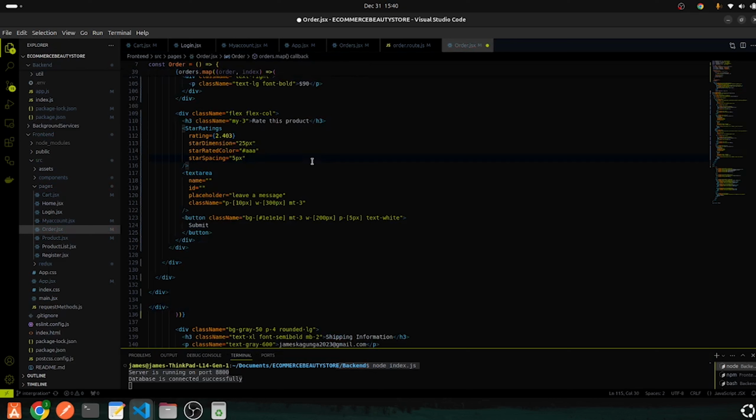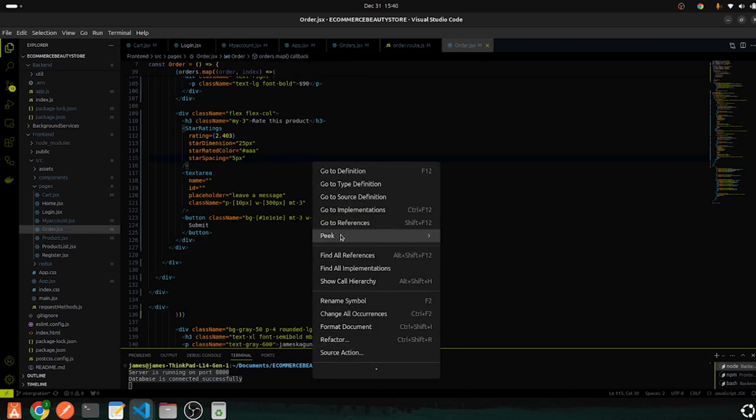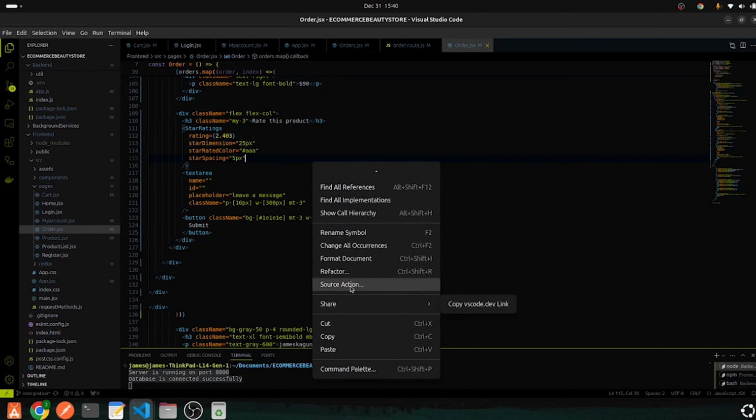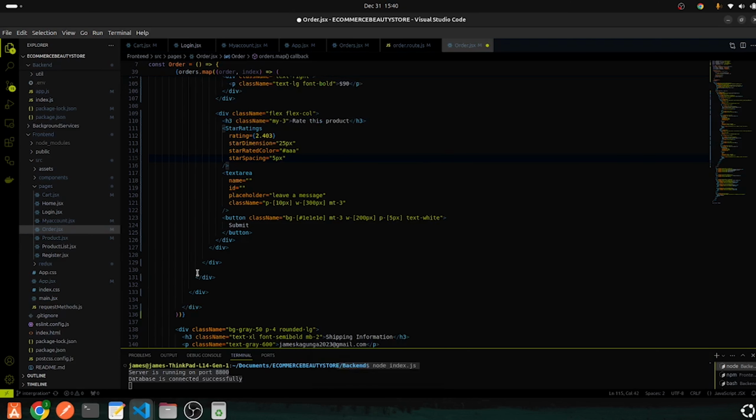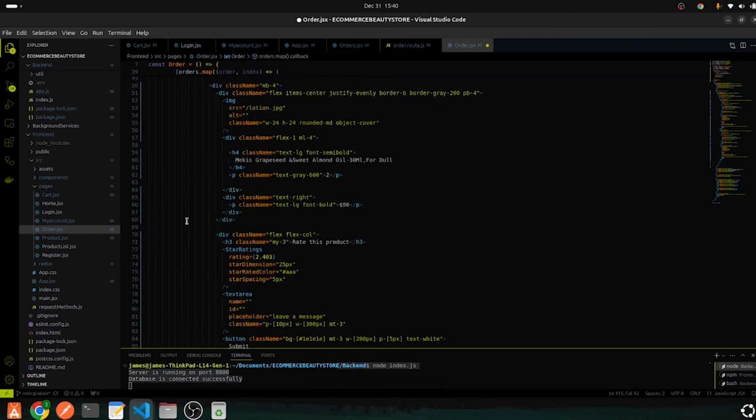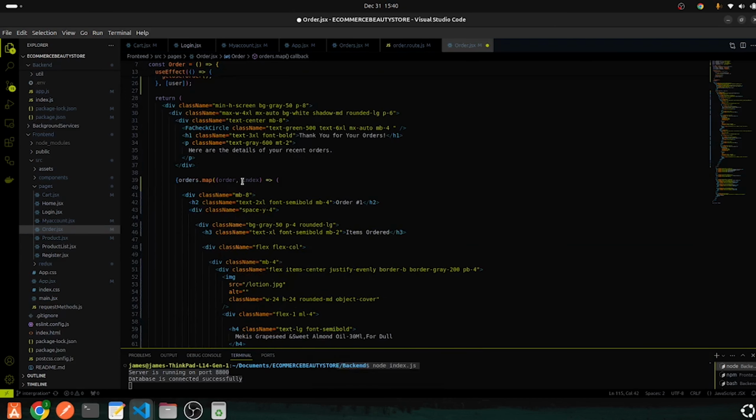So, and then save that. And here I'm going to format my code like that. So here that means that this order here, we have this order. Now we are looping through orders and then be able to display them. Here I need to add the key, and then we are assigning it to the index like that.